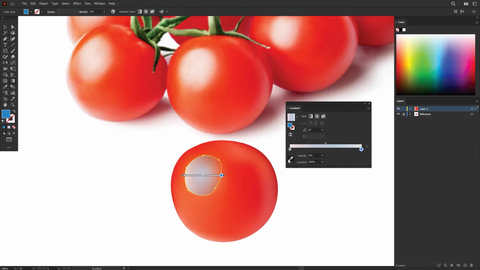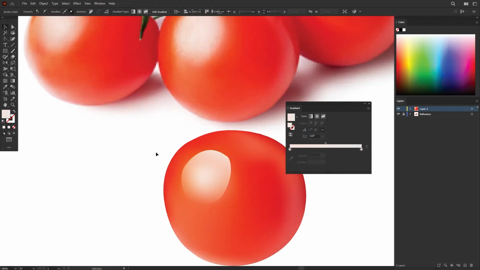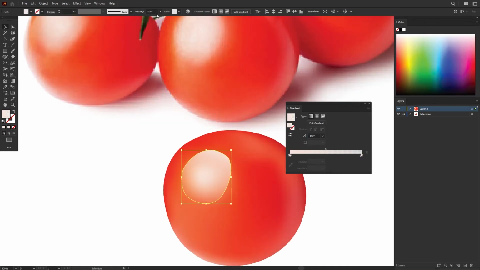Same for this, I'll color pick the same color. And then I will set this stop to 0 opacity. And what I'll do is rotate this gradient so that I get something like this. And then I will lower the opacity of this entire shape by maybe 50%.